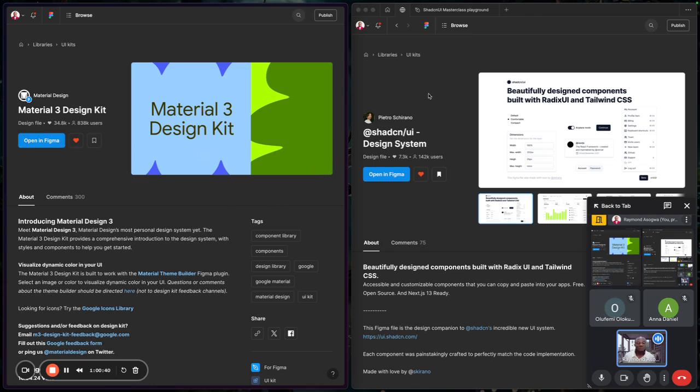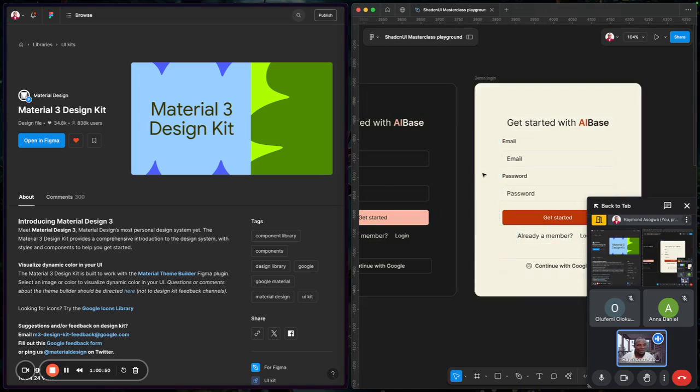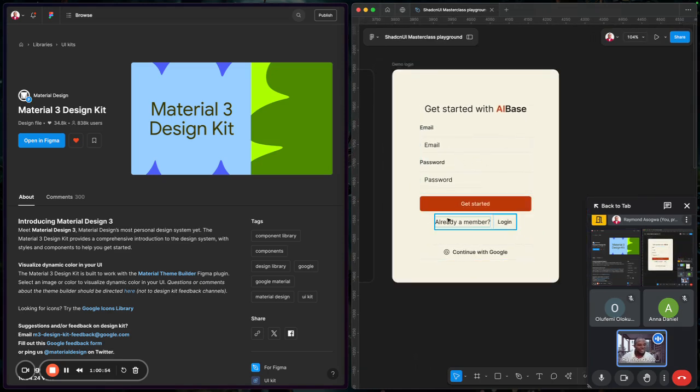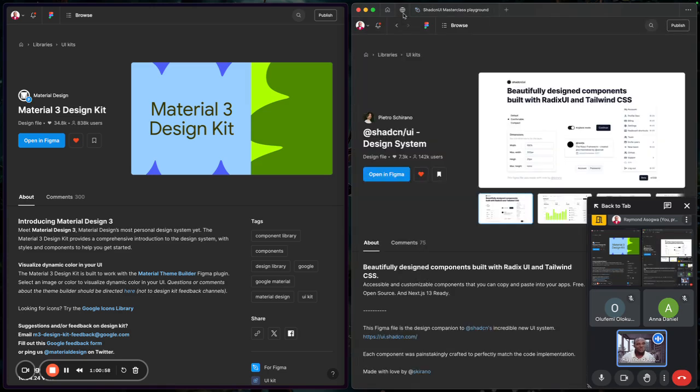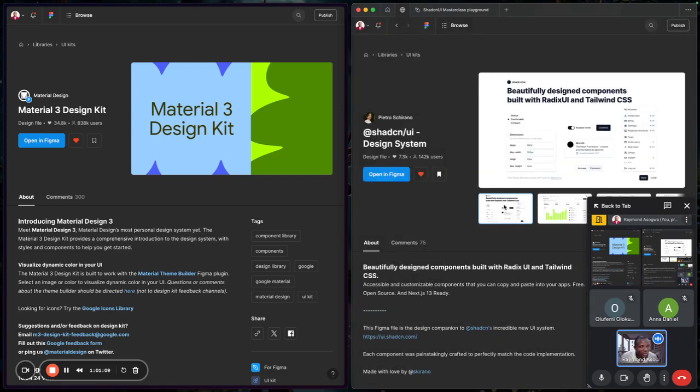Now, if you decide to build out this same component we just created in code, if you decide to build out this same component in Figma, the first thing you need to do is to have access to the UI kit. So let's say we want to use the UI kit that this guy created. So we can open this UI kit in our Figma file. So let's see where we can open it here.